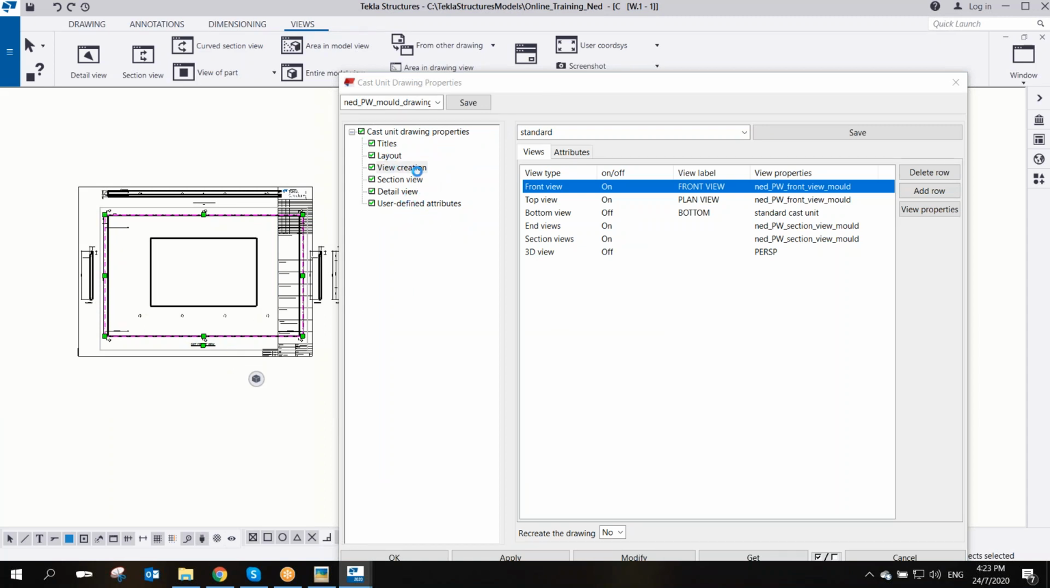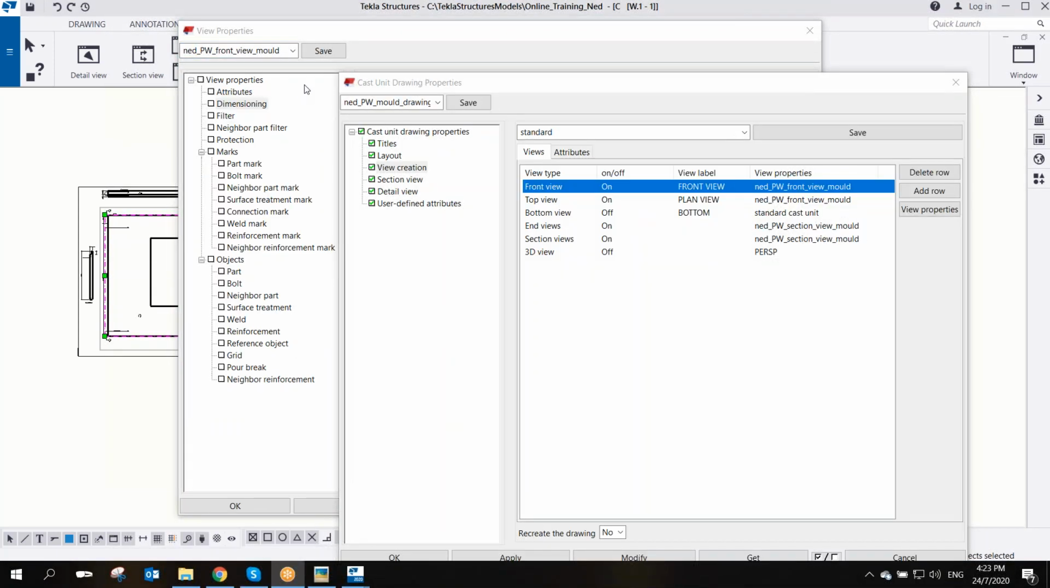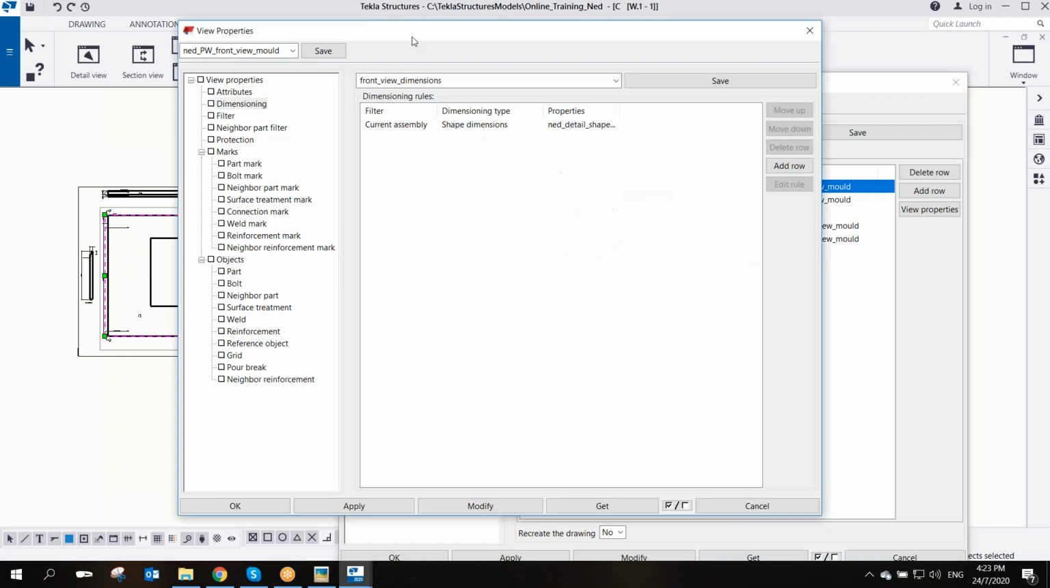Okay, there's something wrong in my view. It didn't go back to the saved one. Just hold on.